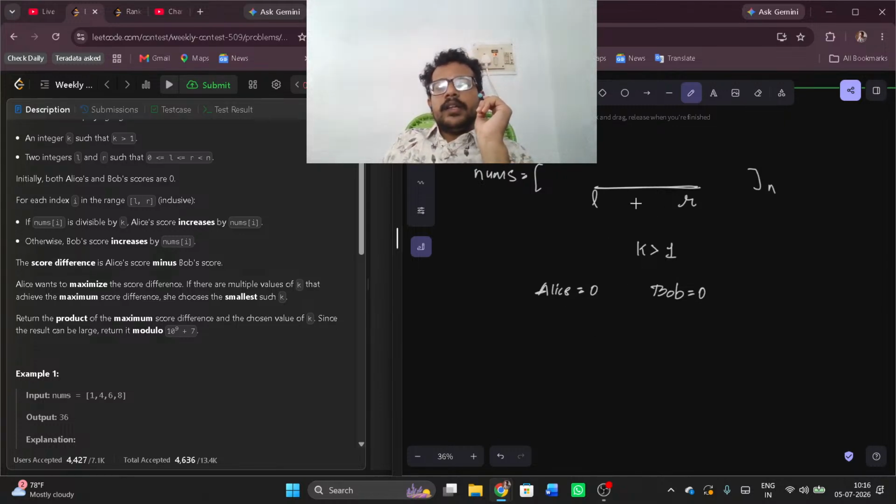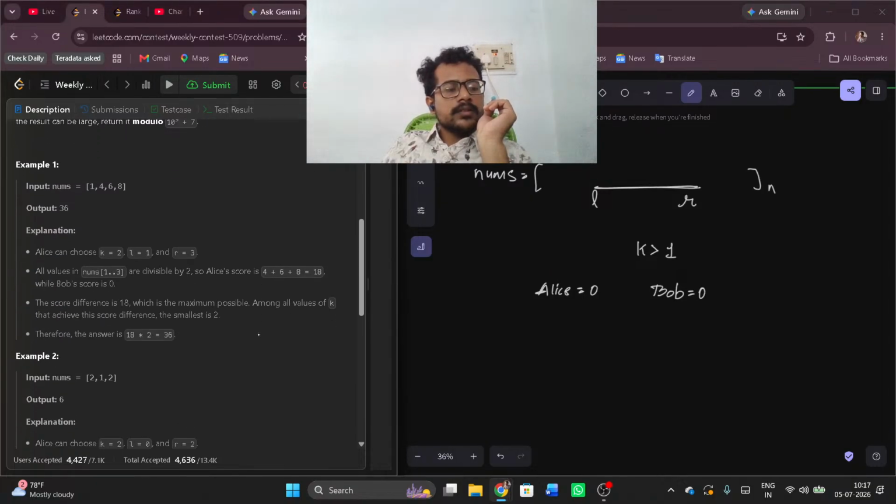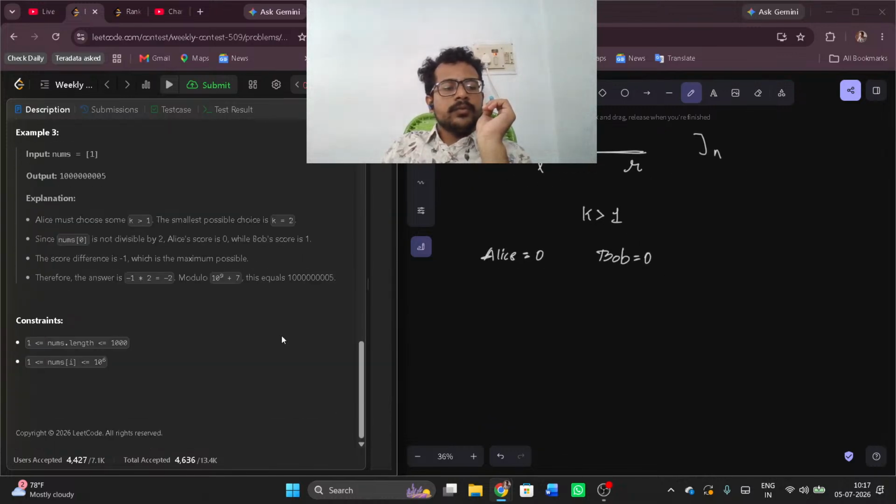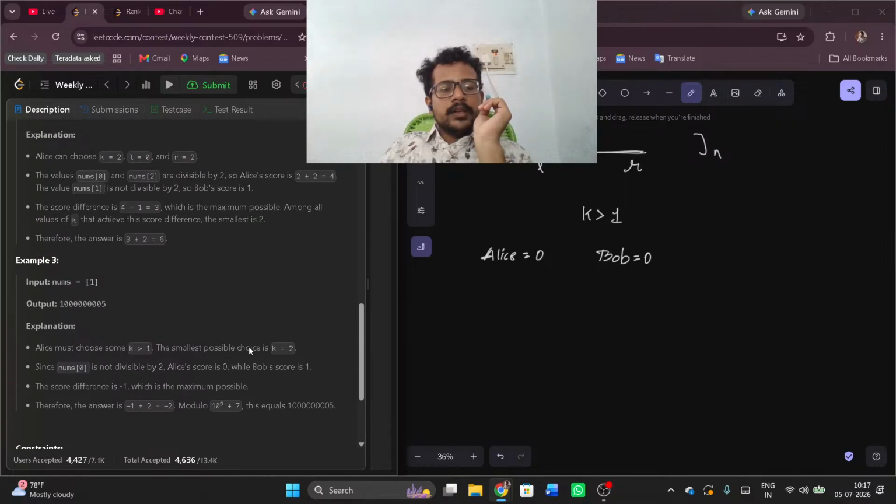One thing is I need to choose some subarray, right, which gives me the maximum difference. So if I need the maximum difference, Alice has to choose those elements which are divisible by k, right? So there are many things here. What I thought is having a DP, right? And the constraints are much bigger. I also thought that having a grid or 2D DP would not be a great idea.